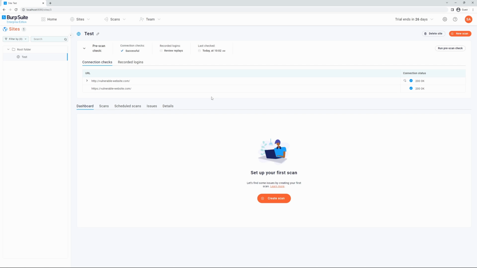If you have a stored recorded login sequence for the site, you'll also see the Recorded Logins tab, and this enables you to review images from your recorded login sequences. For more information on that, please refer to reviewing a recorded login sequence.